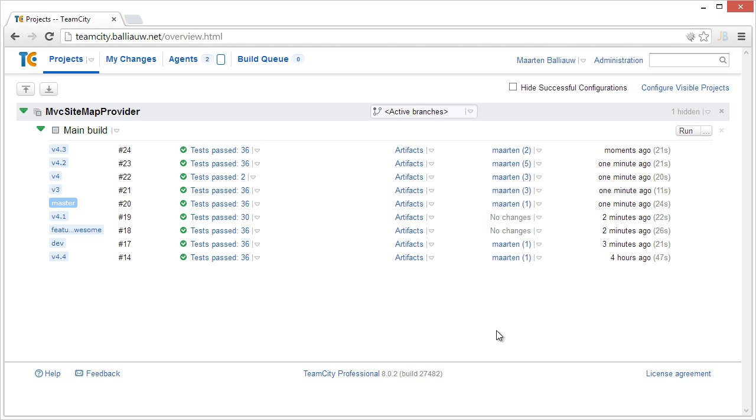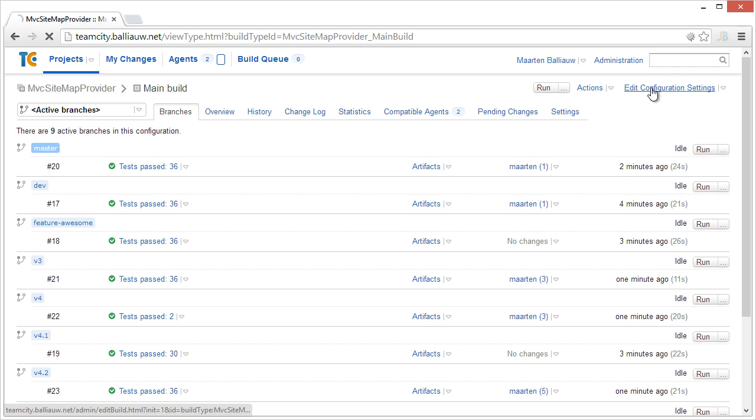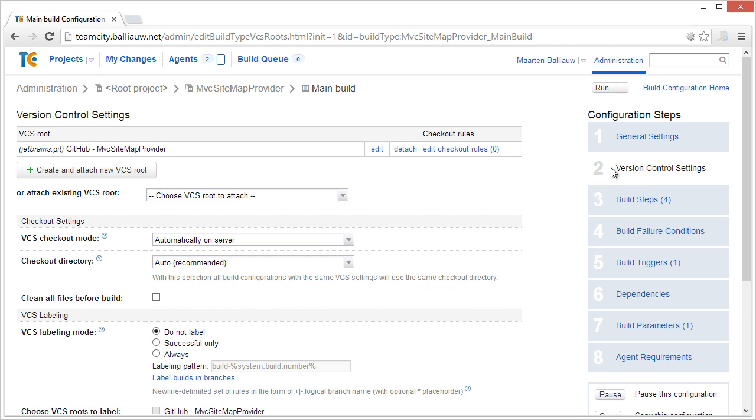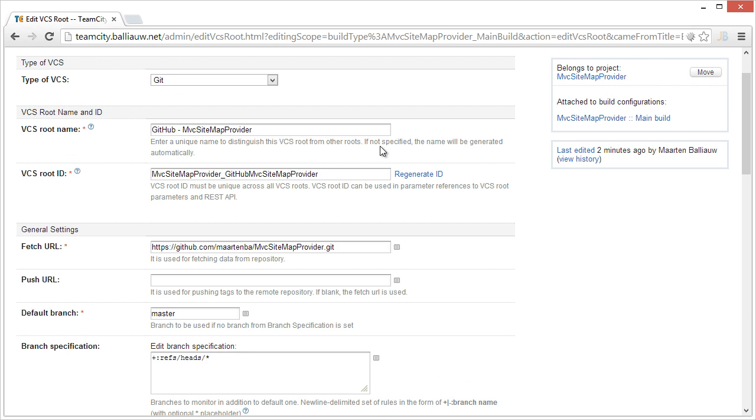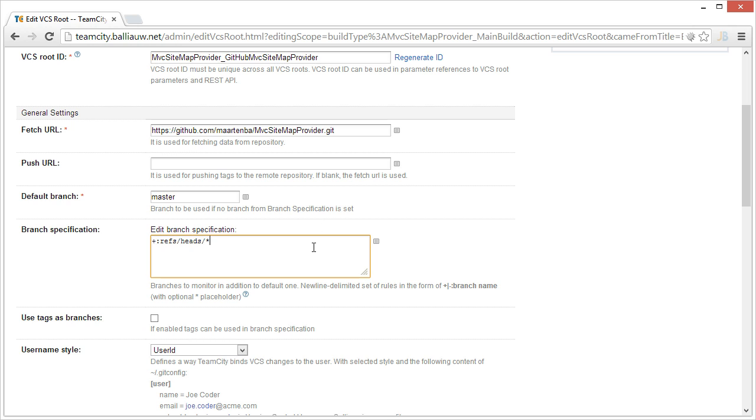When working with GitHub, there's a big chance there are pull requests involved in the development process. GitHub treats pull requests in an interesting way. The potential result of a merge is listed on a separate branch. This means we can add this special branch to our VCS configuration. We want to build all changes as if they were merged with the master branch, so let's add this one to our branch specification. The full path for this special branch is shown on screen.